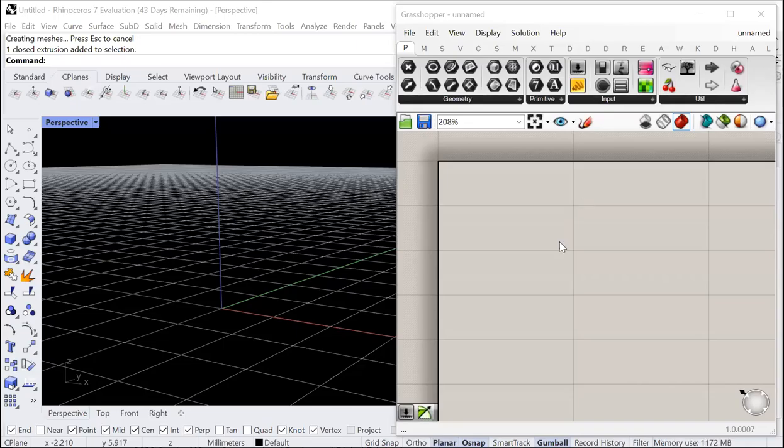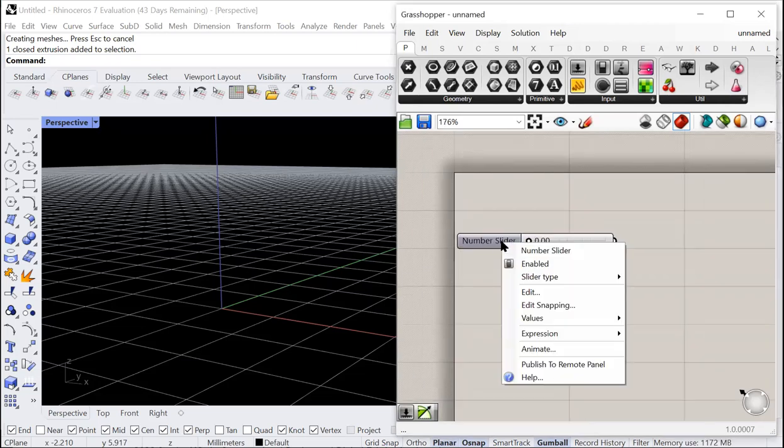In this Grasshopper tutorial, I will be demonstrating another method that can be used to create animations in Grasshopper, and it will be using a number slider. So let me just drop a number slider between 0 and 20 with two decimal places of precision. And as you can see, if I right-click on this number slider, there's an option to animate.